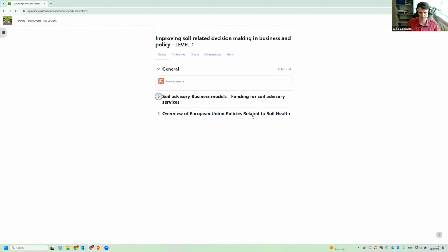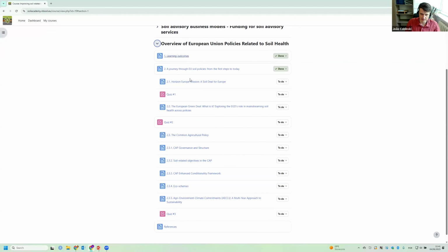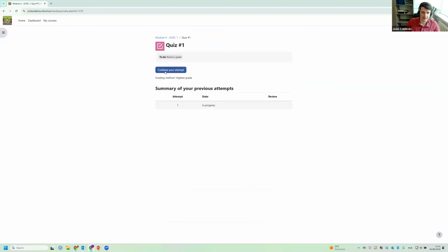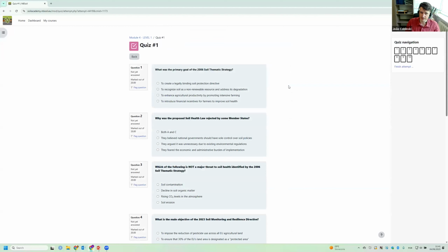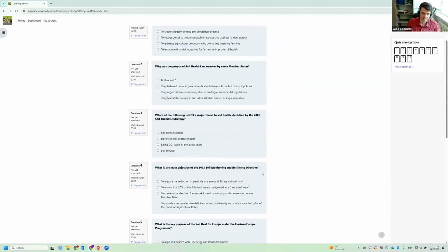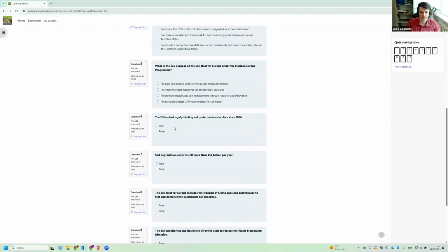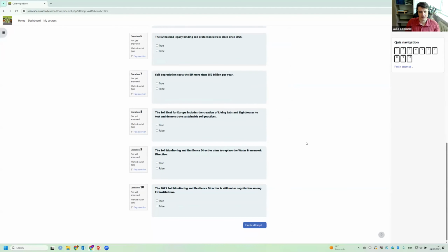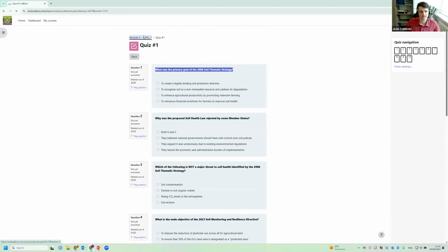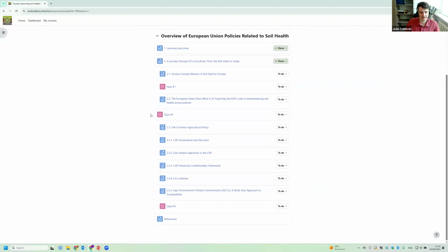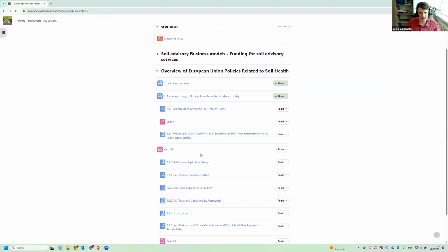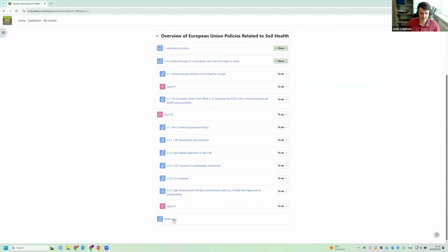For soil policy, the structure is basically the same. We follow everything that was presented before. For example, the quiz can be a little different. Here, in the quiz of the policy section, the questions are shown here. We have different questions, but also just one right answer. And we also have a true or false style, let's say. Okay, so these are our quizzes. Also at the end of each topic, we have a quiz and also the references.